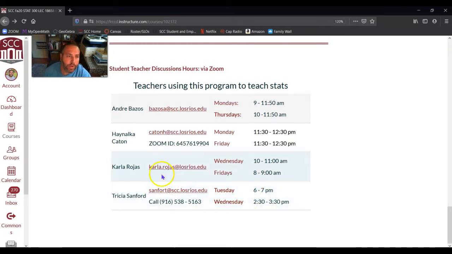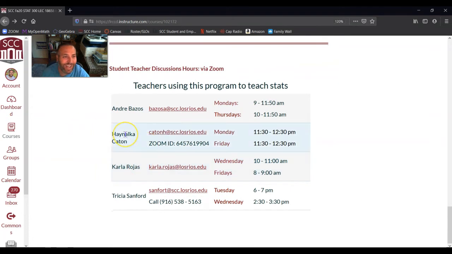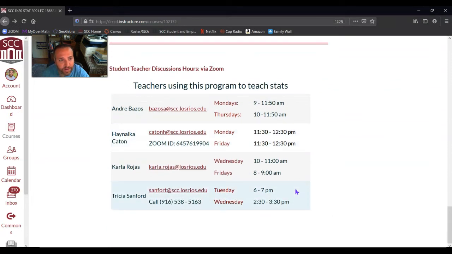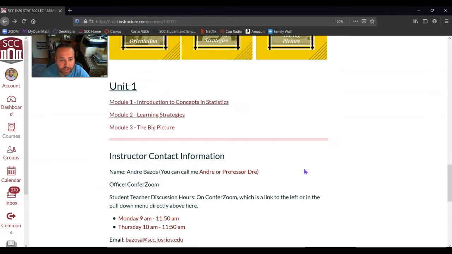So I'm working with 3 other professors at SCC, my friends and colleagues, right? Professor Hanaka Katan, Professor Carla Rojas, and Professor Tricia Sanford. They're all great professors. I've known them for a couple years now. Tricia I've known a little bit longer because we went to school together. But they're great people. Hanaka is my office mate when we're actually back in the office, and Carla's right across from me. So we've been talking about doing this for a little while now, and Hanaka and I actually worked together last semester, but on a different program. We did not have this embedded Canvas course.